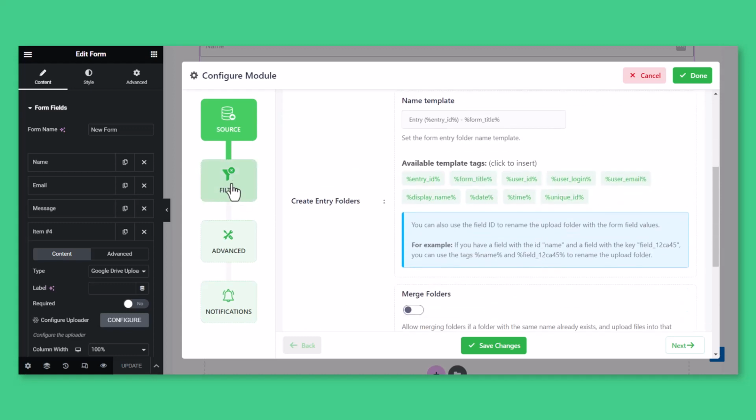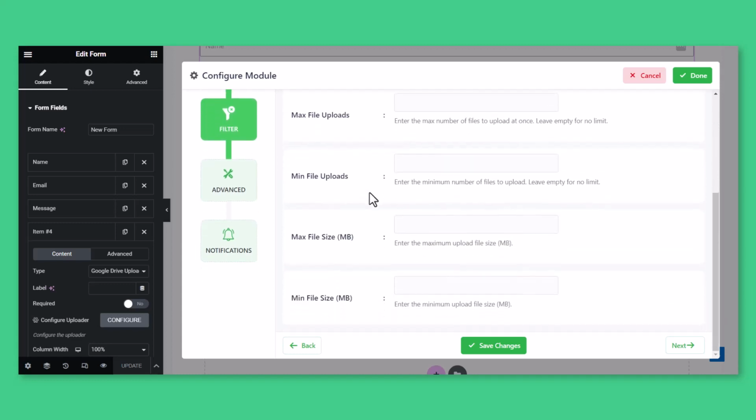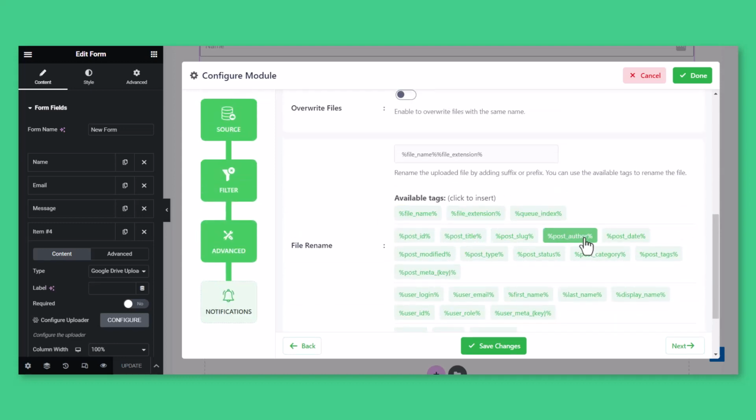From the Filters tab, you can allow or disallow file extensions, set max and min file uploads, and max and min file size. From the Advanced tab, you can set the file renaming template by yourself. Save changes when customization is done.